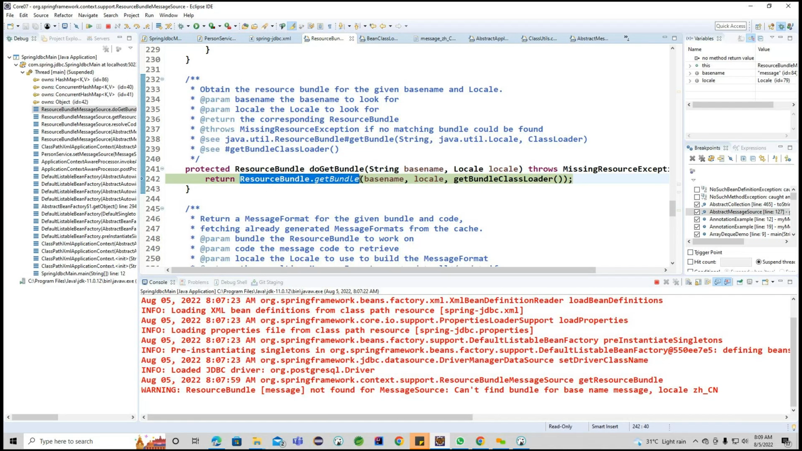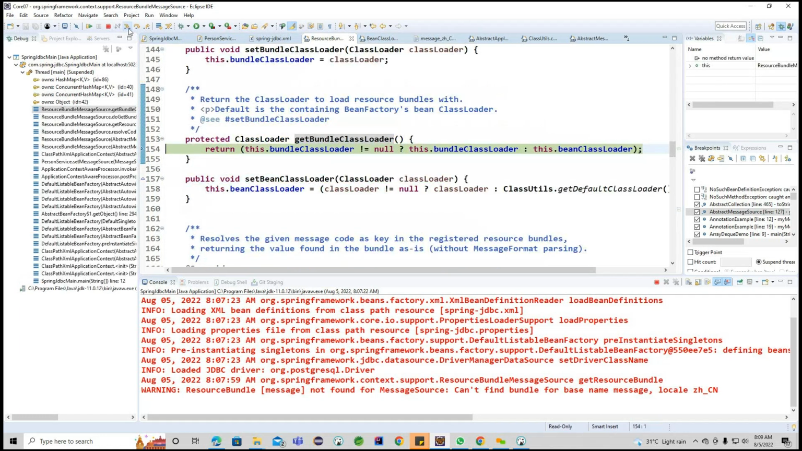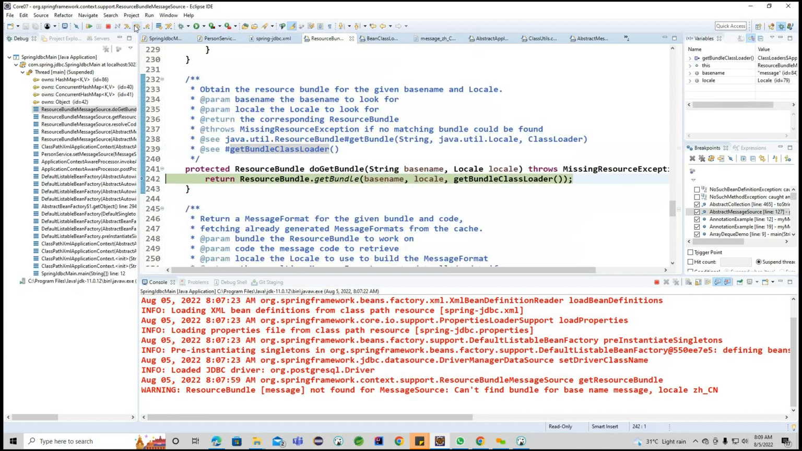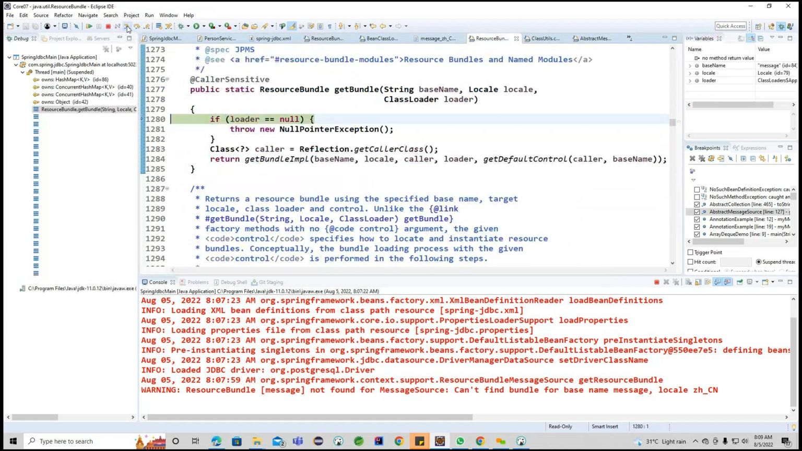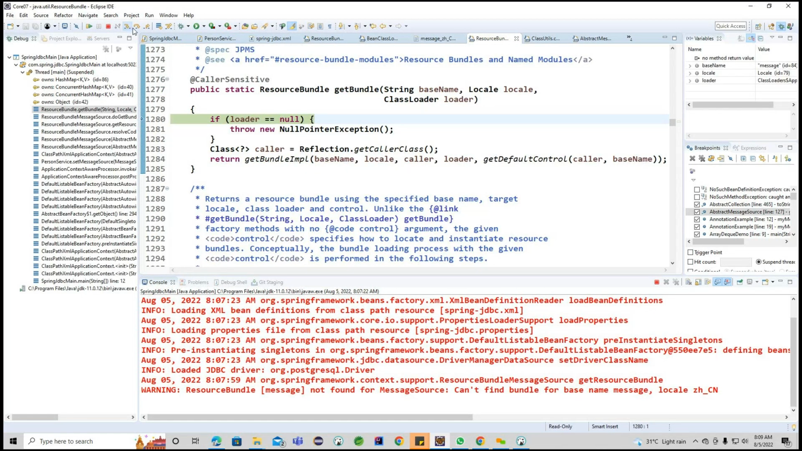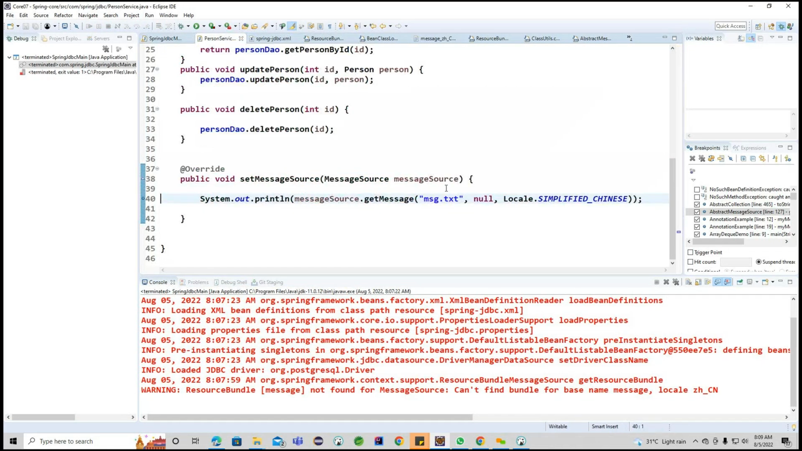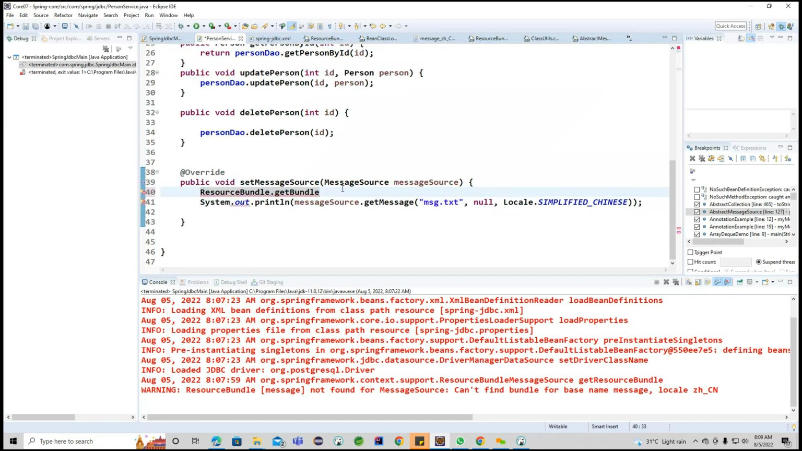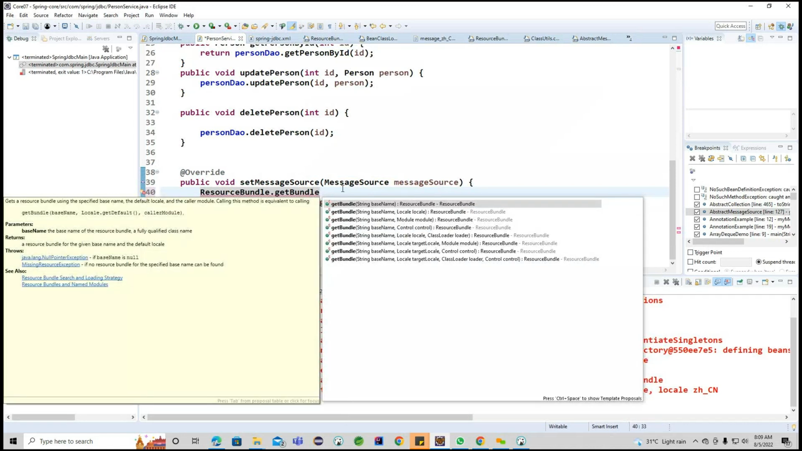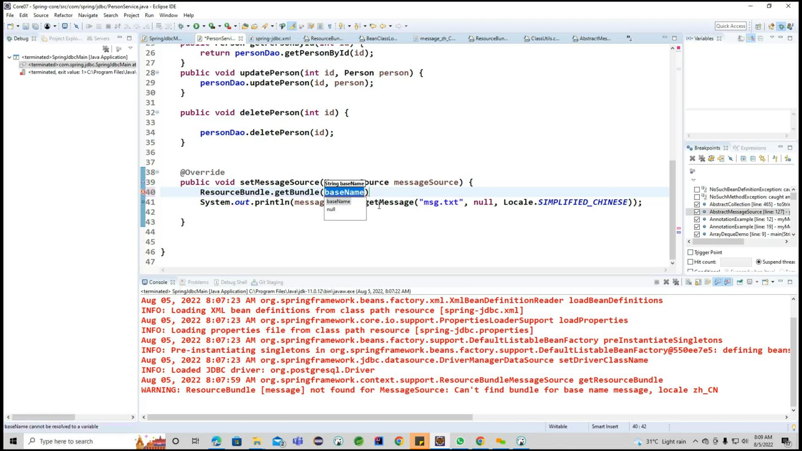This we can copy, and the base name I'm going to provide, and the locale I will provide this. So the loader will be null. By default it will load this, no problem. And with the help of this, what is happening internally? It is loading this. Okay, so let me try here only in the person service. What base name can we provide?